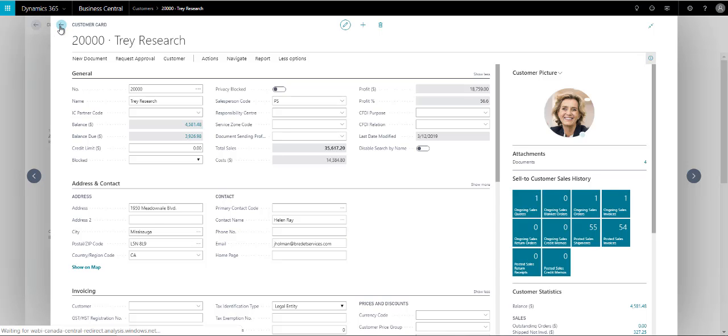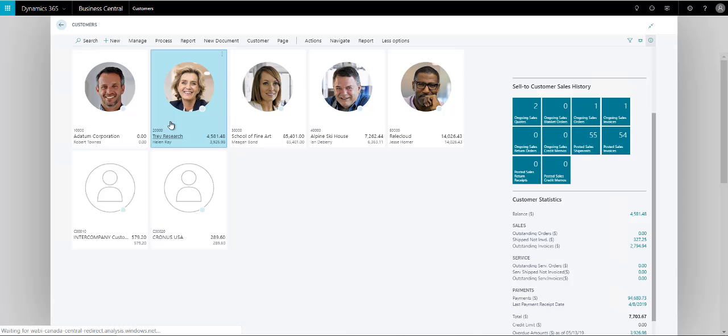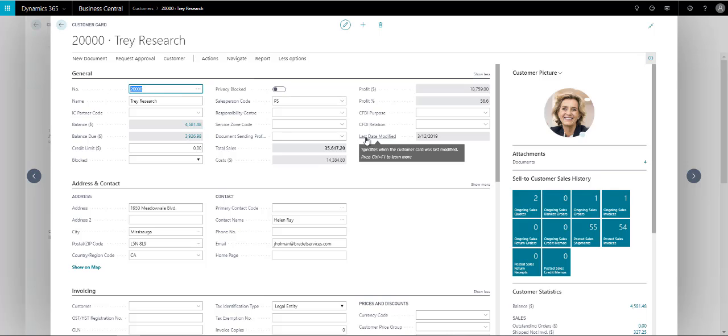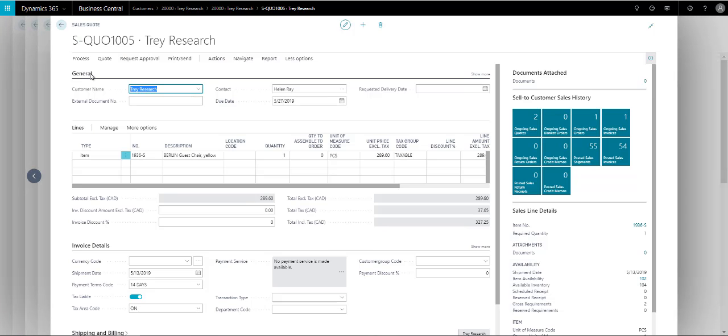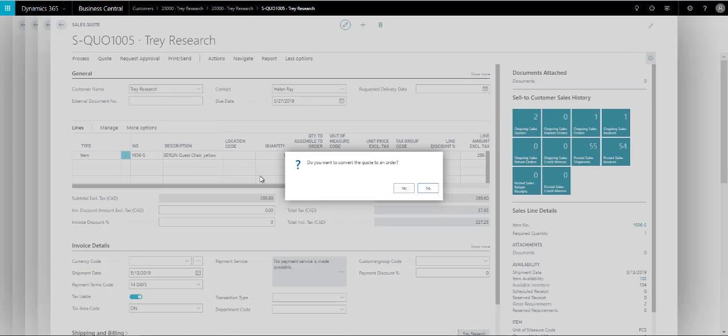Let's go ahead and navigate back to the customer card. Within the customer card, I can now see that I have two ongoing sales quotes. Here's the quote we just generated. Let's make that an order. To open this? Yes, because I'm ready to go ahead and ship my invoice.